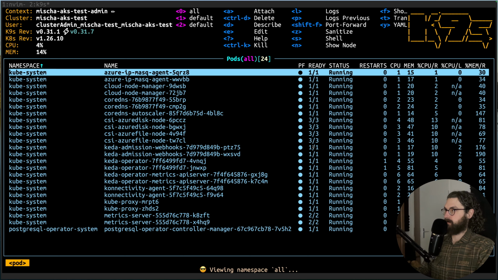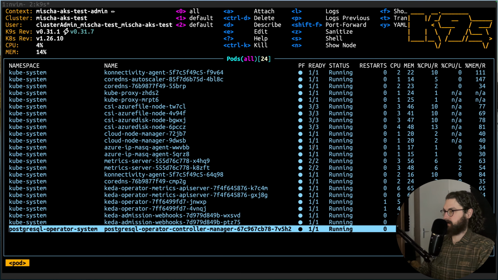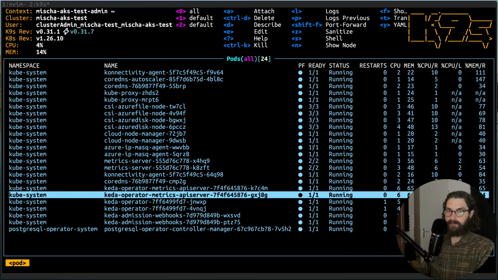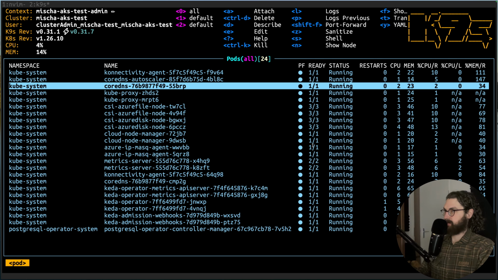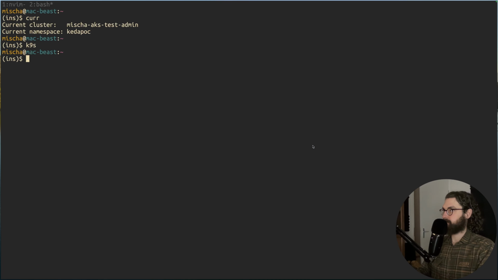Here there are no pods running except for kube-system and the Postgres operator. I will get into that later. But that's all there is running. There are no applications running on here yet. And we are going to deploy an application from scratch and I'll show you how to do it.